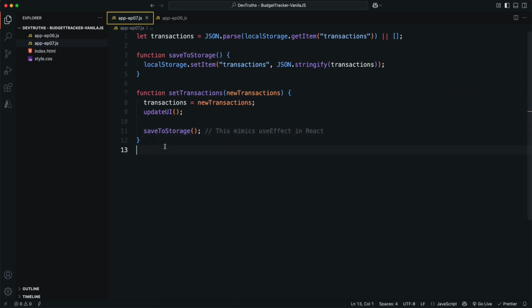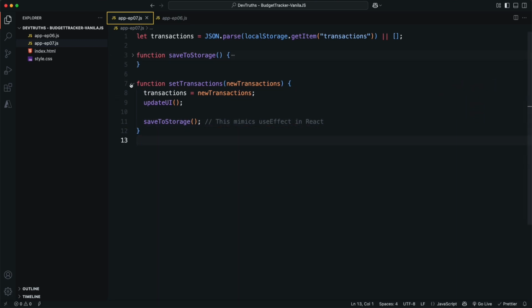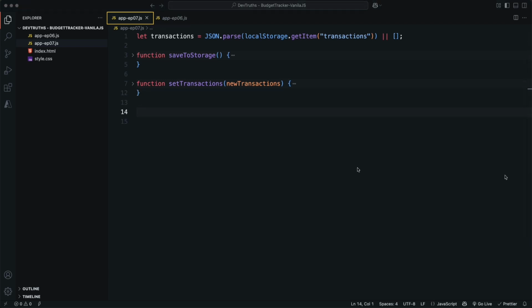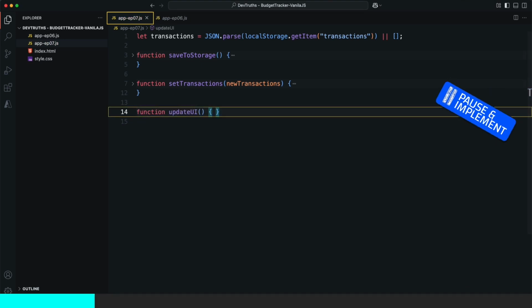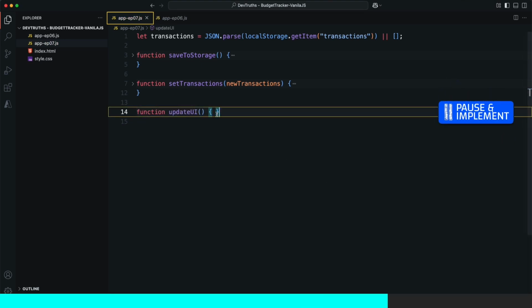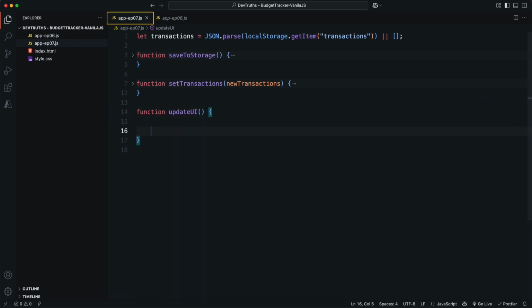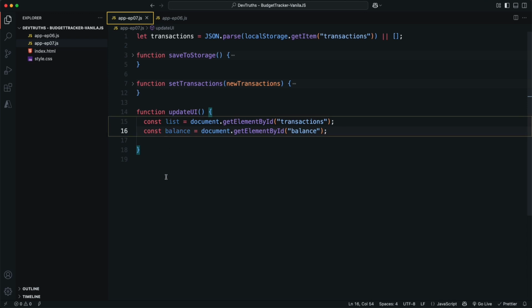Now that we have this done, I'm going to just minimize both functions so that we can see clearly, because then we're going to go ahead and actually implement the function to update UI. So please go ahead and create the bare bones function. In this function, when we update the UI, there are two things that we are updating. We are updating the list of transactions, which reside in the element with the ID of transactions in the index.html. And of course, we want to update the balance.